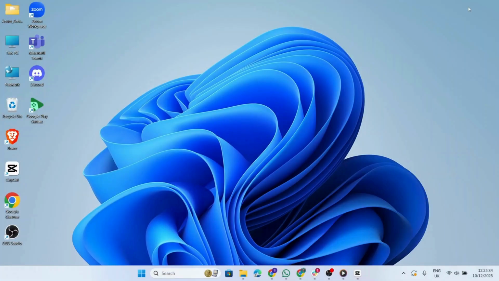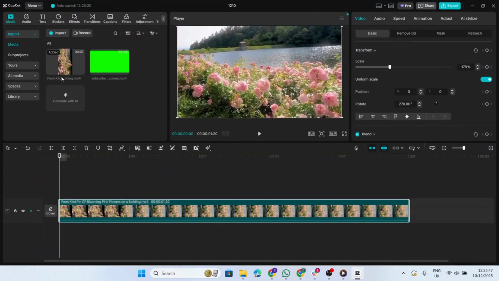How to remove green screen in CapCut PC. In this tutorial, I will show you how to quickly and easily remove the green screen background from your video using CapCut PC. First of all, you want to open CapCut on your PC, import the video that you want to edit and add it to your timeline.